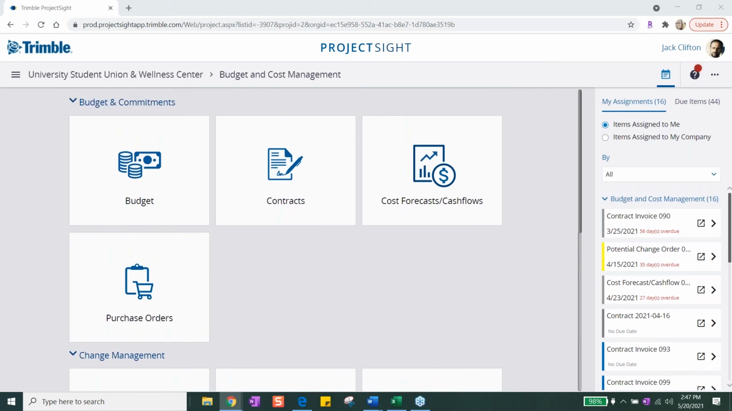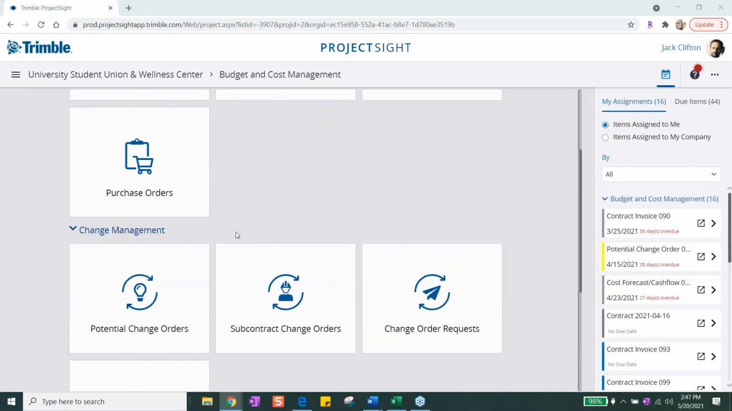And that gives you the ability to track all your project cost. And the 3 sections are budget and commitments. So initially you would create your budget, and then you would write up your contracts, or your subcontracts, identify and enter your prime contract, and then you would also have the ability to create purchase orders.